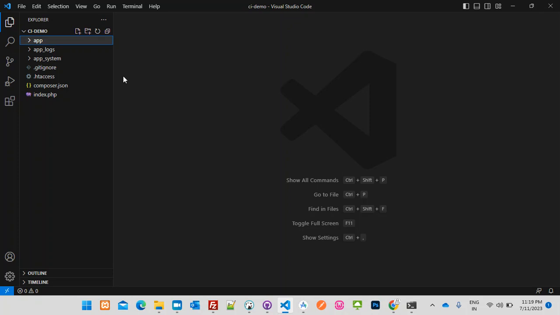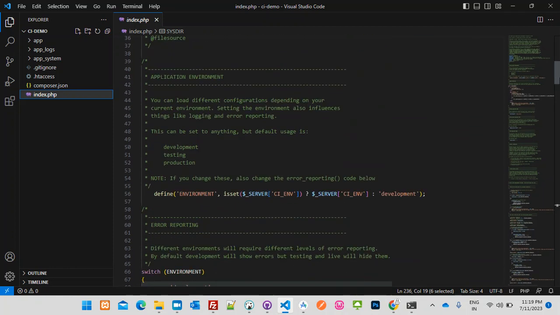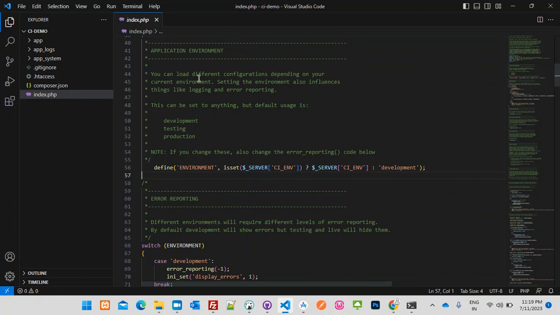As we know, there is one entry point for CodeIgniter, that is index.php. In this index.php, at the starting point, we set which environment we are going to work in. Here in this line it is already mentioned there can be a development environment, testing environment, and production environment. Here we can set which environment we want. If we are using the development environment, we have to pass development here. Otherwise we can pass testing, or production.